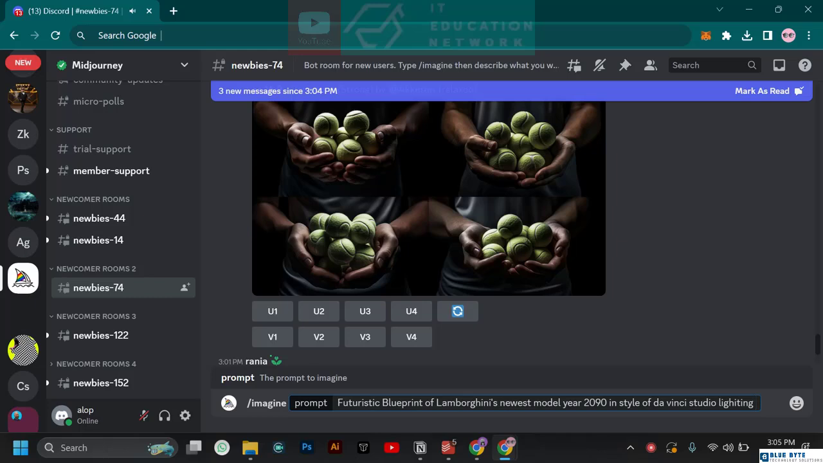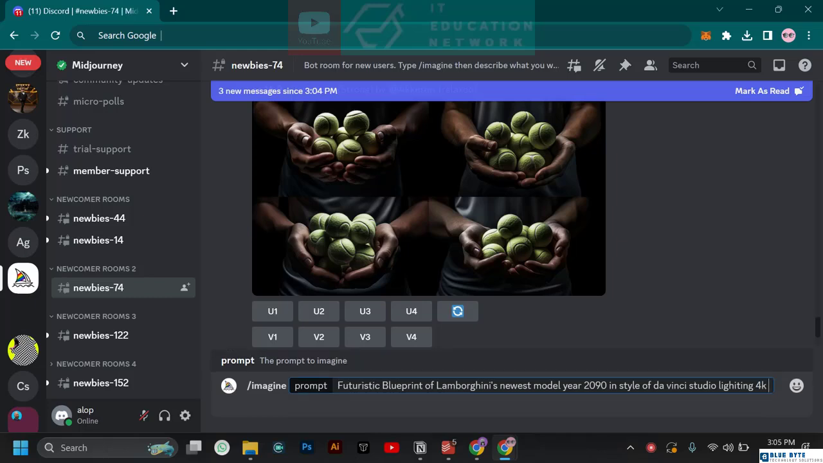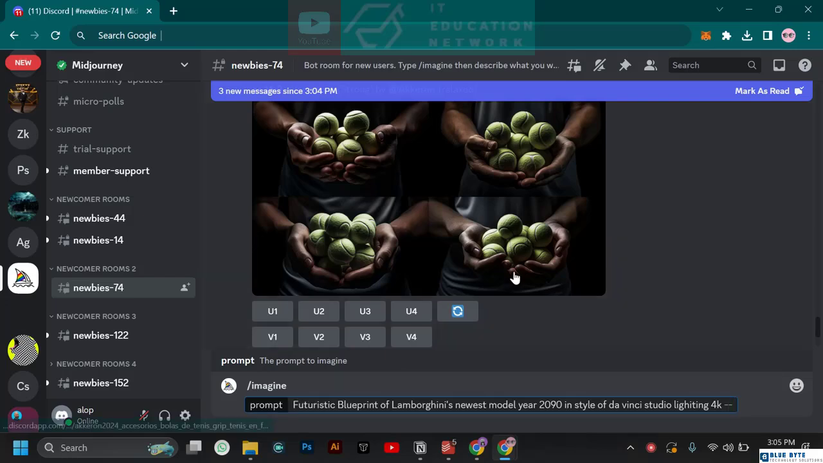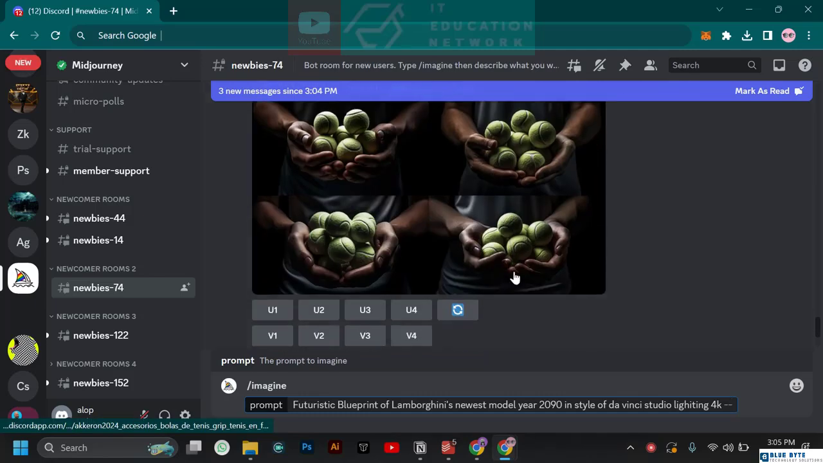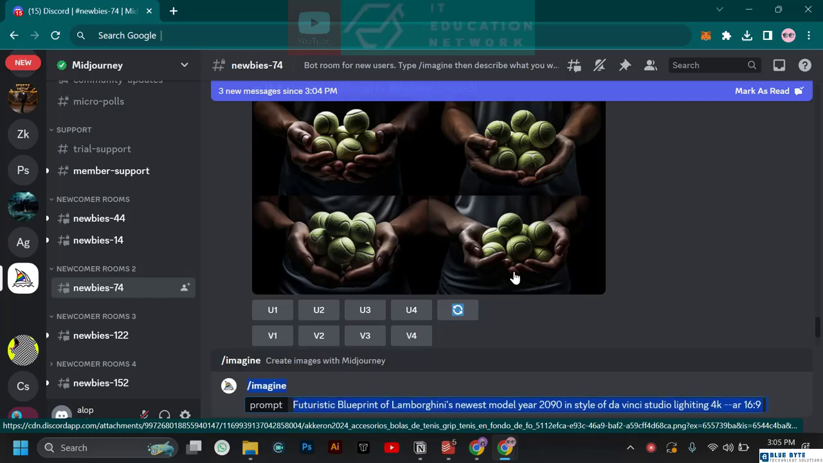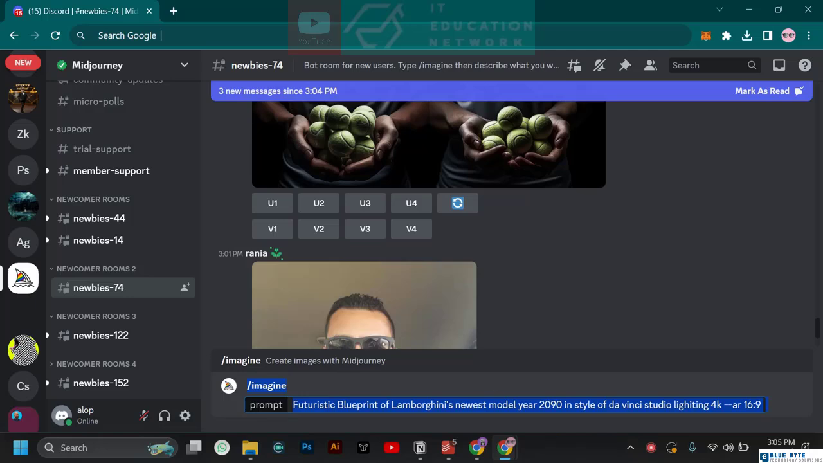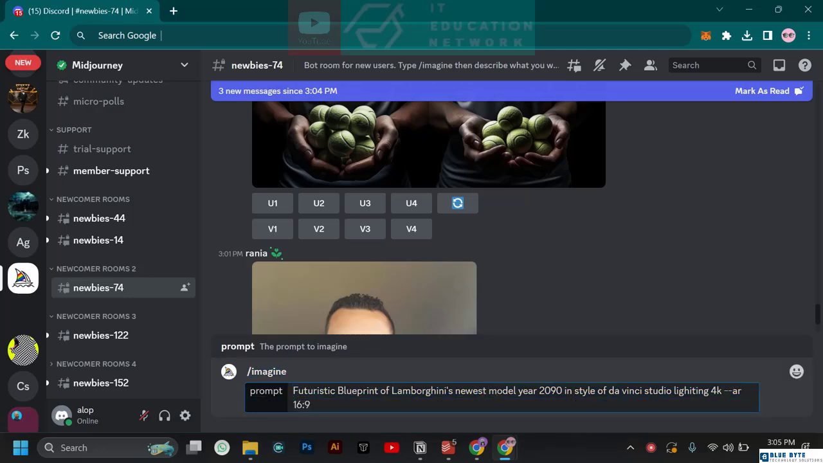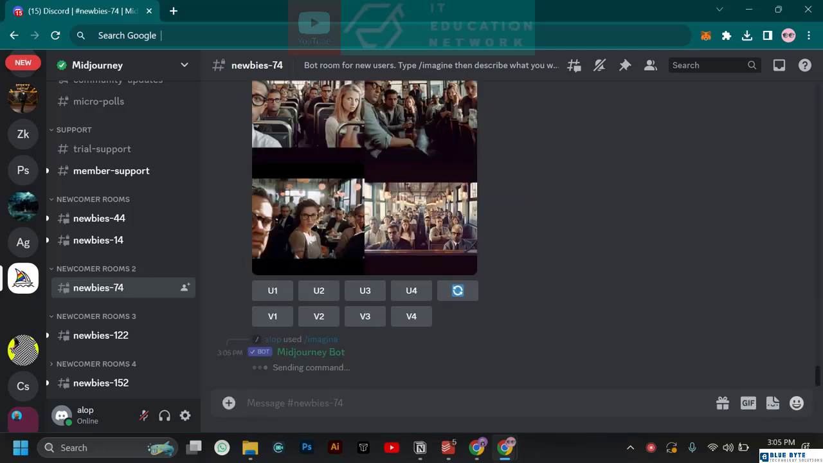So I'm going to go with 4K, and let's go with AR, aspect ratio 16:9. By some means aspect ratio was not working in our previous prompt, so let's try if it works over here. I don't know why it was not working. So press enter.